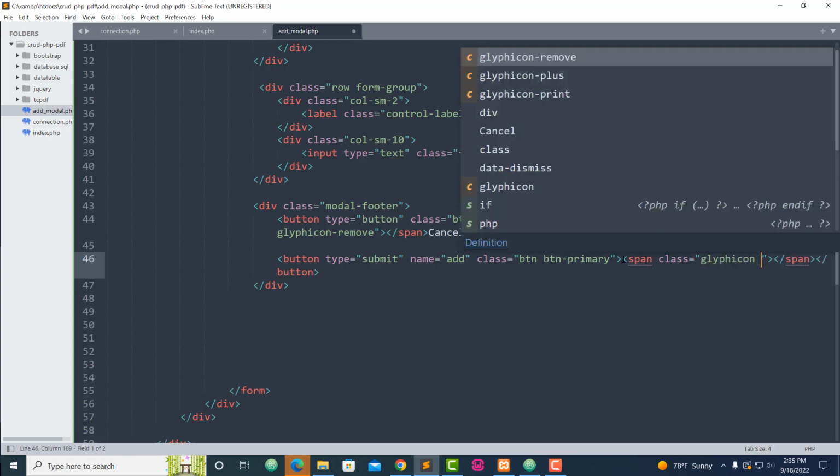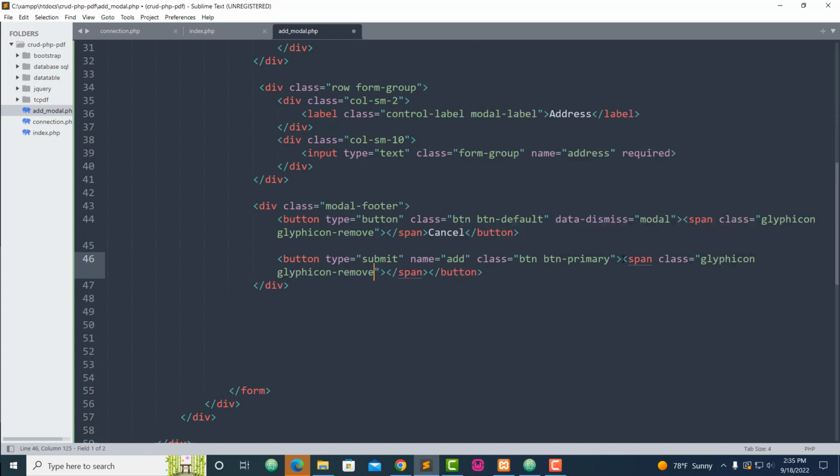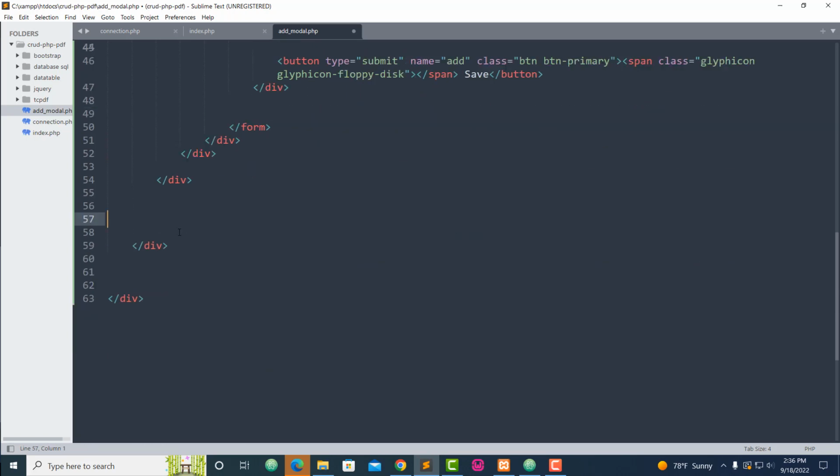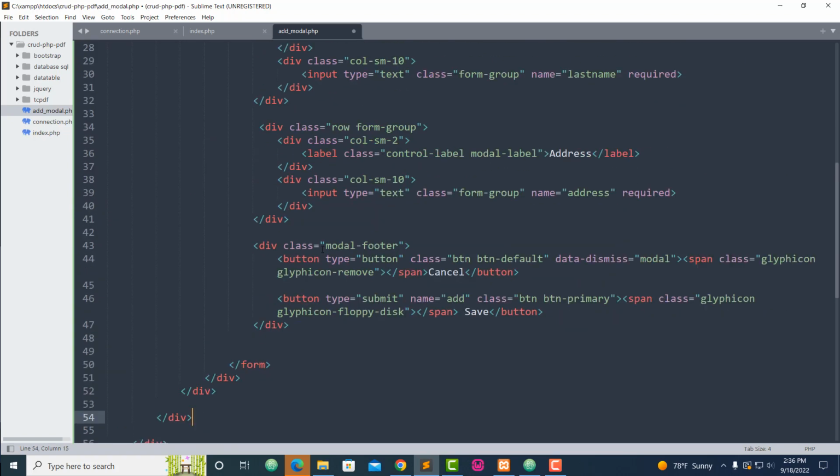Okay, graphic and not remove. This one is for floppy disk. Put floppy disk and put the word save. Okay. All right. And I think this page is done.